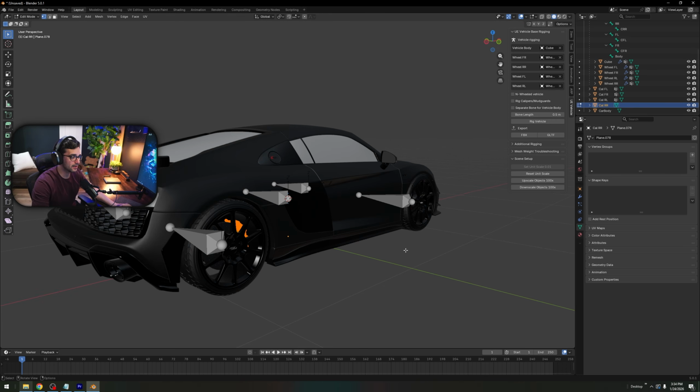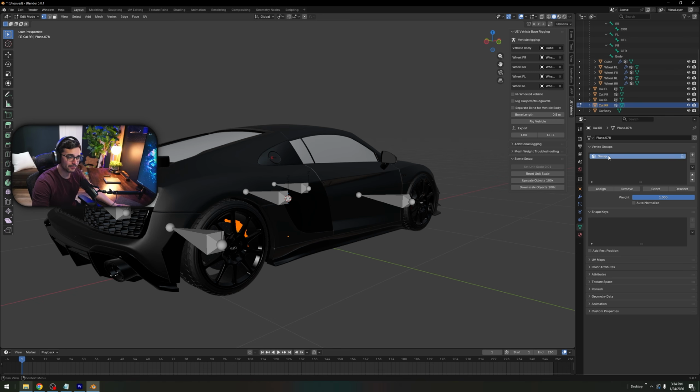We're gonna hit tab, A to select all the vertices, open up a new vertex group, and this one would be CRR. Again, we're gonna click assign. If you don't click assign, we're not doing anything. So you must click assign. All right. And then we're going to hit that.